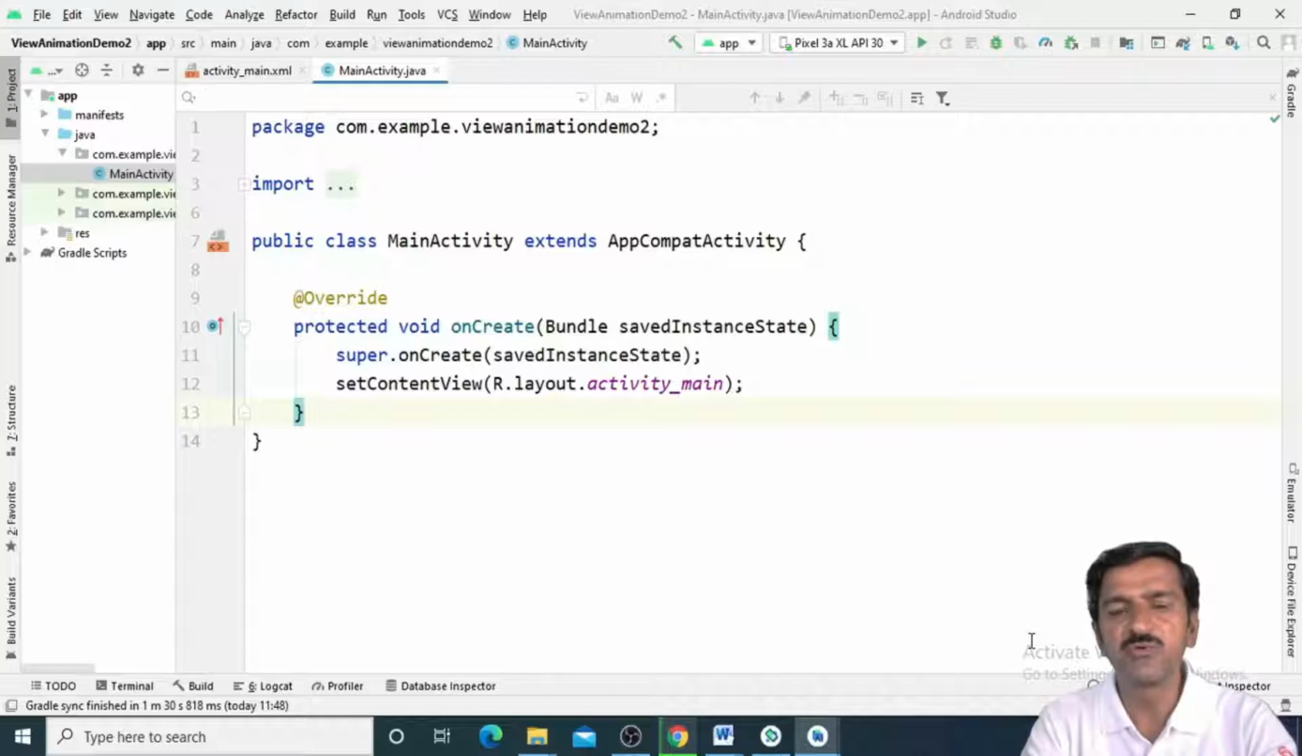In this session we are going to understand how we can perform a simple animation using Android, such as fade in, fade out, zoom in, zoom out, rotate. How can we apply such animation effects on an image view in Android? We are going to design a simple image view and apply such animation effects on the image view. So let's understand how to do it.